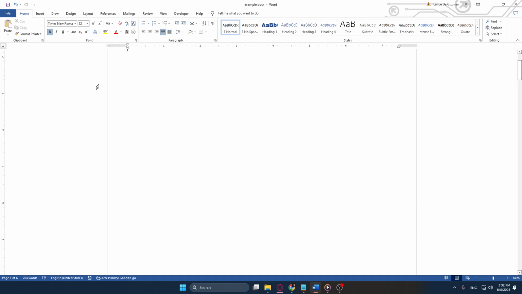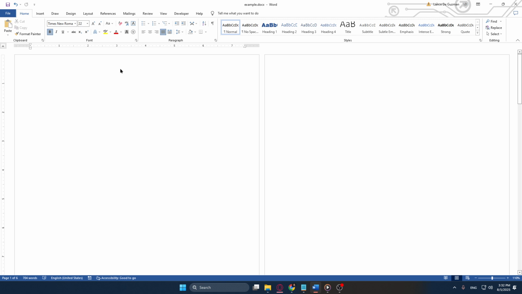Let's start by opening the Microsoft Word file you want to work on. If you're not sure which one to use, go ahead and create a new document, just to get the feel for how this process works. Once your document is open, take a moment to familiarize yourself with the different tabs in the ribbon at the top of the window. You'll notice tabs like Home, Insert, Design, and others. What we want to focus on today is the Layout tab.